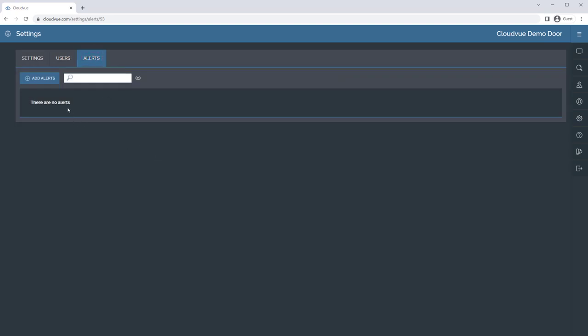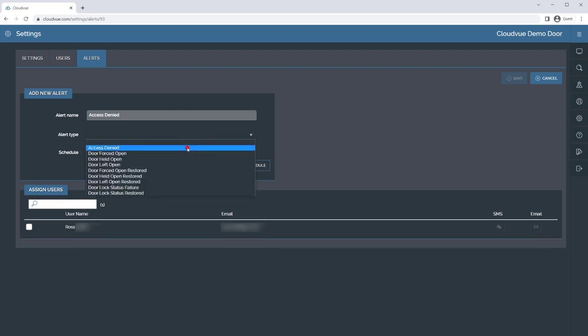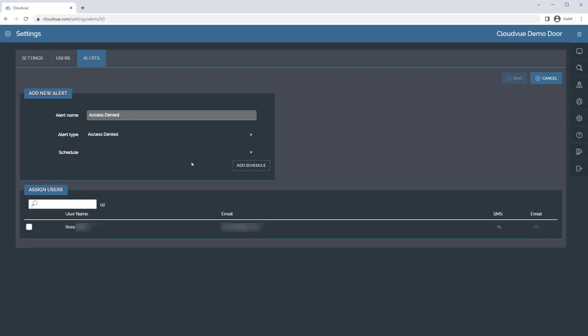We created a schedule to send alerts during specific hours in an earlier step. Now we will configure which alerts to send and to whom. Click the Add Alerts button. Enter a name for your alert. For the alert type, I select Access Denied to notify us anytime someone attempting to enter is denied access.